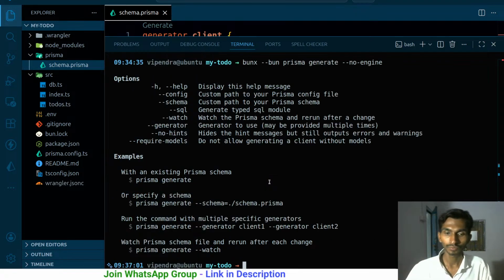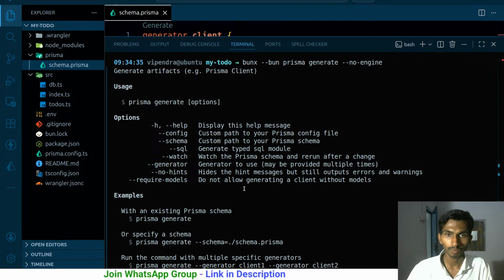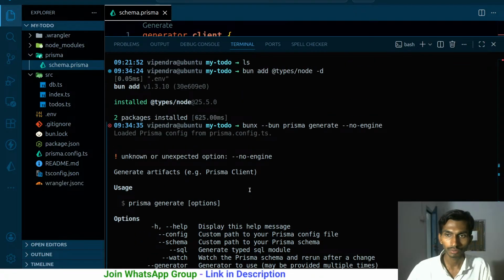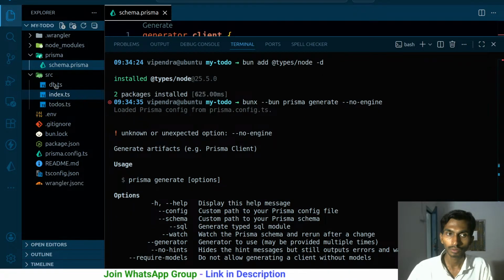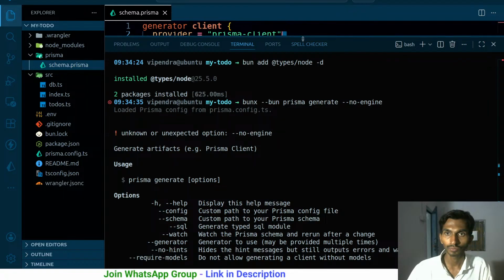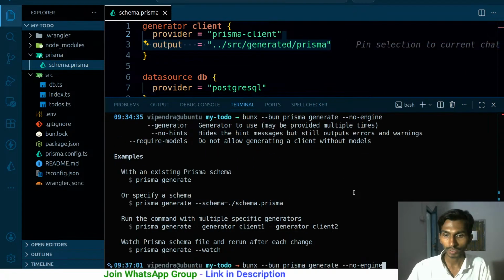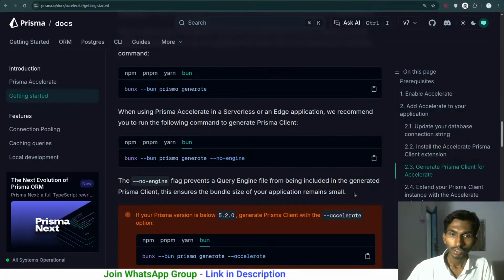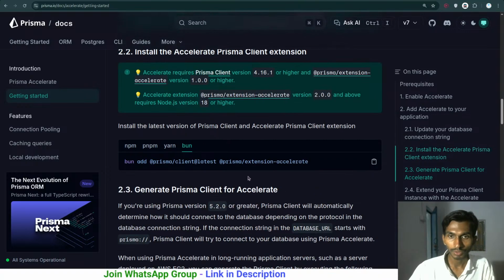So bunx, it's been generated. No, it hasn't been generated. So ultimately no-engine is not supported here. I have removed one thing from here, and that is the path. The path is still there. If I write now, what will happen? Again getting this error. That simply means the no-engine flag, blah blah blah. That simply means it's not going to work.